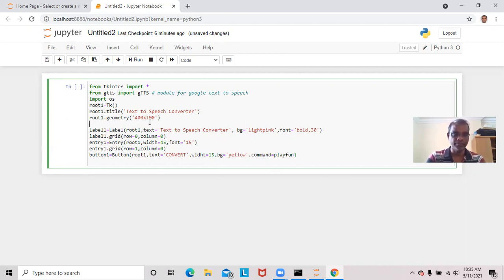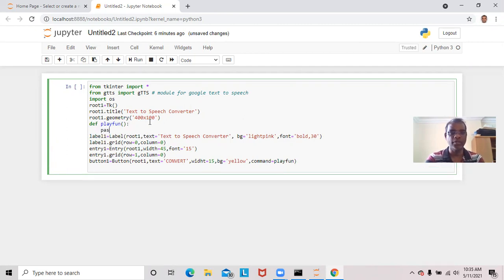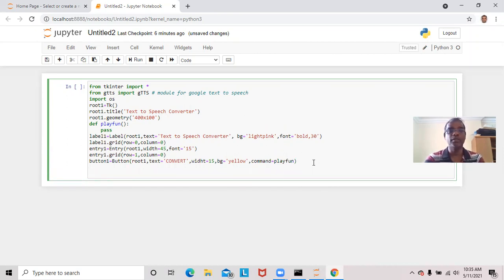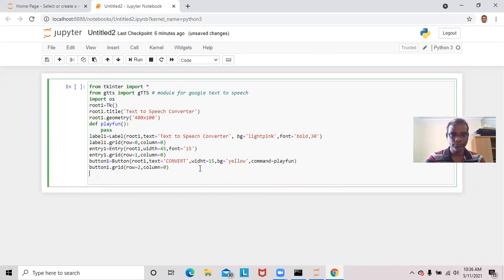So we need here play fun. Now I want to write a statement here. I just say pass. Good. I like to place this button 1 over the top level window. Then button 1 dot grid. Already we are using 0th row, first row. Now it will be second row, column is 0. That's all. Now one dot main loop. The necessary controls we placed over the top level window.